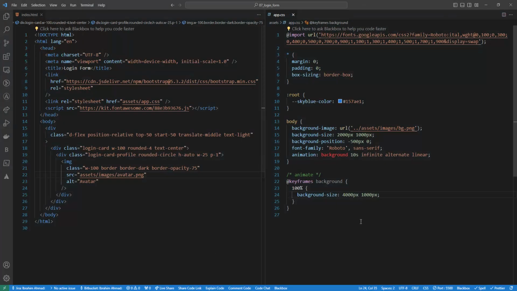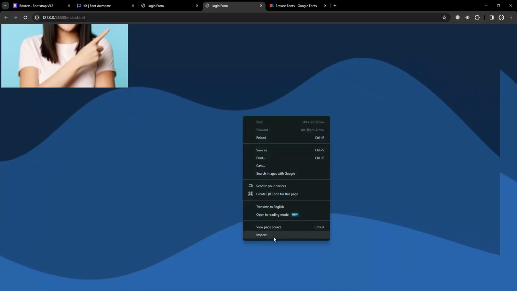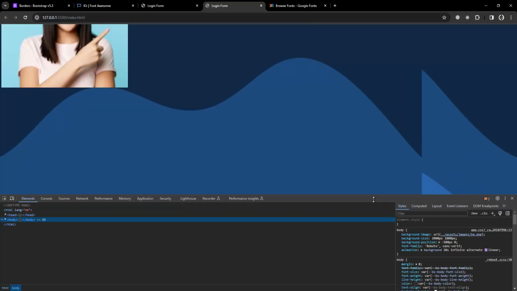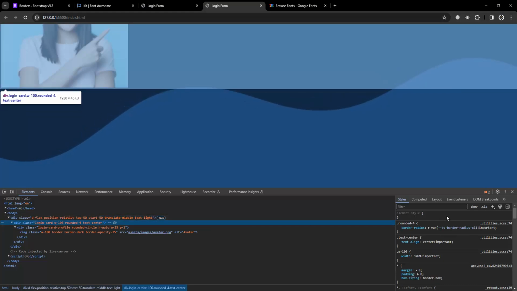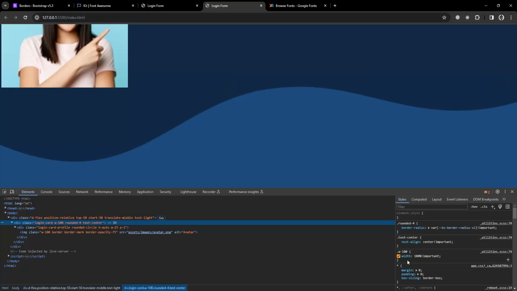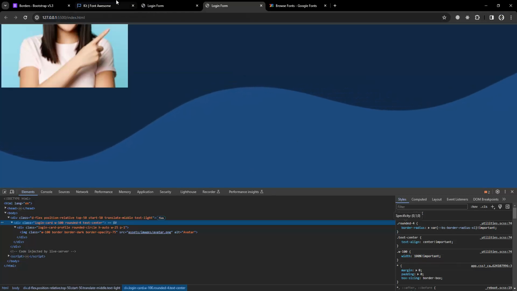And now let's come back here, and now we need to start working a little more with our login card. So here, can you see we have a class here, login card. Before moving with this one, let me inspect this and let me show you. So we have a login card here. Can you see we have rounded 4? We have text center, W100, that is width 100%. These are all of the classes coming from the Bootstrap.